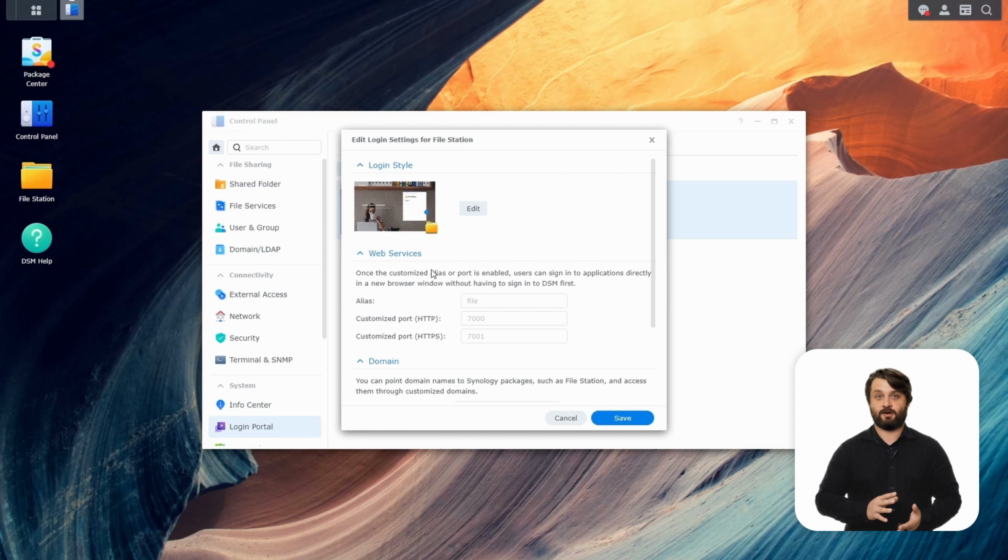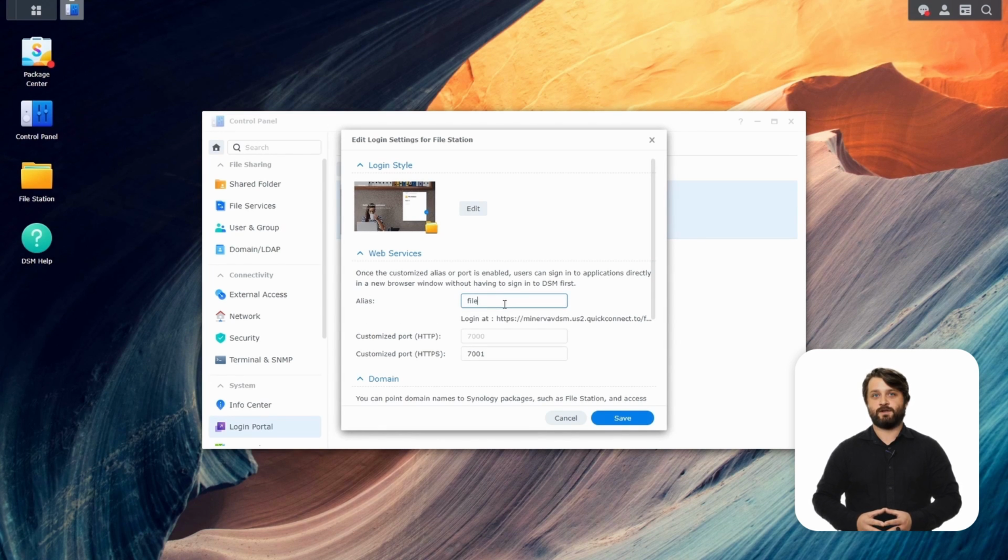This is going to be so that you can log in directly to the application rather than going through DSM. So we have File Station. This would also work for Drive, Surveillance Station, for example. As we edit this, we can change these ports here to something that makes sense for us. And you can also add an alias for this login portal if you need to. And that address would be reflected right under this field here, as you see there.